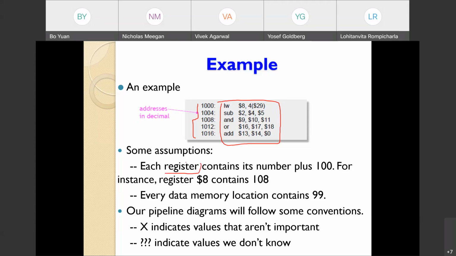For each register, in MIPS the register name is given by a number. Each register is initially set to contain the value of its number plus 1000. For example, register 8, we assume that it contains the value 108. And for each data entry in the memory, we assume that it contains the value 99.